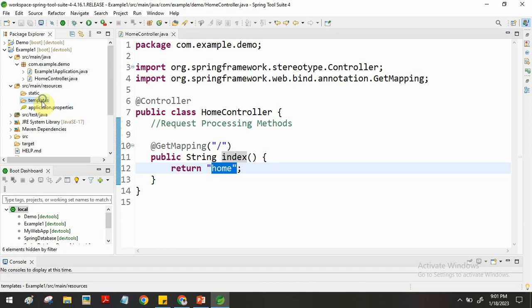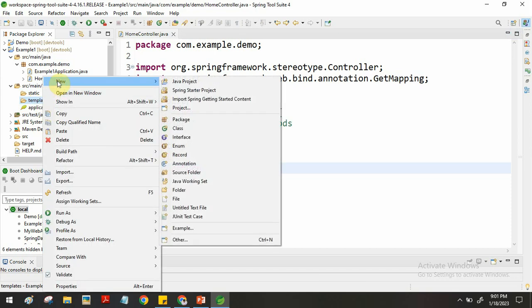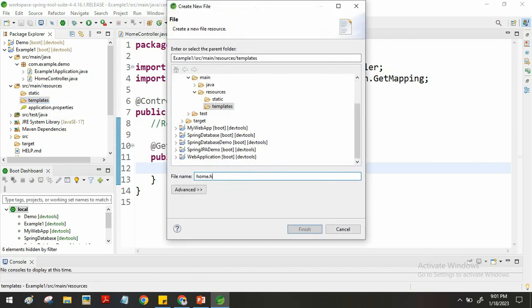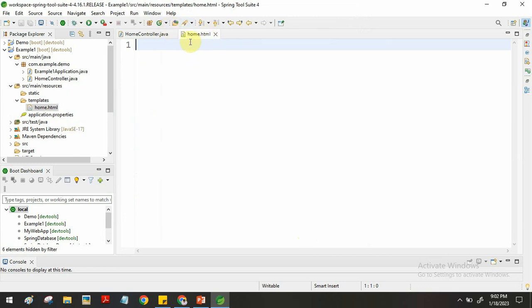So you can right click templates and select new, and you have to select file. A new HTML program we are going to create. So select file. The name of the file is home.html, and just give the home.html and click finish. So this is a home.html file created inside templates folder. So this file is called view class, view component. As we are discussing about MVC, right? So we have studied controller, and this is a view component. So view component is used to display data to the user, right?